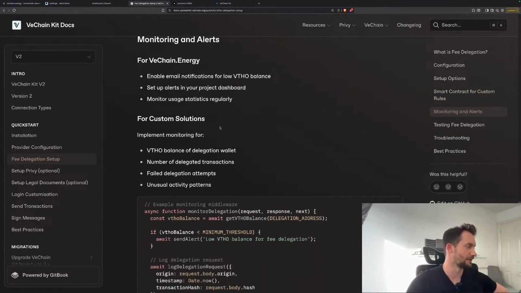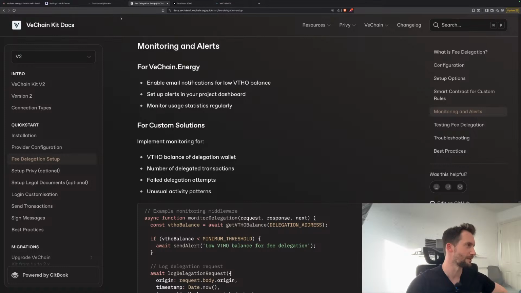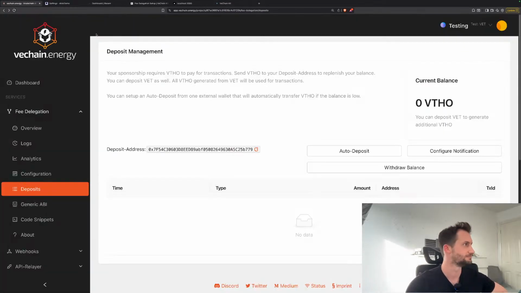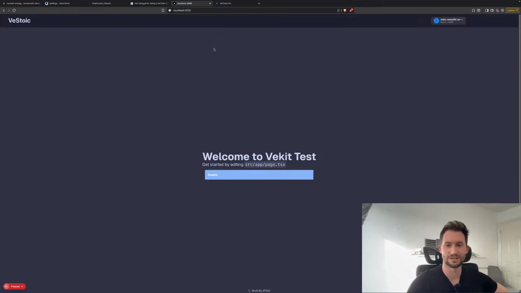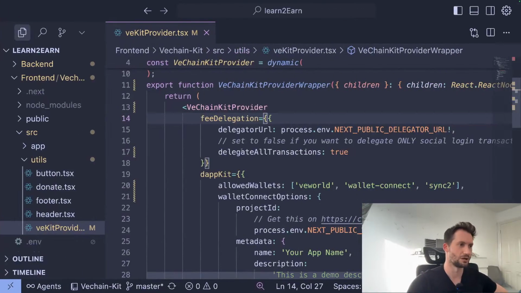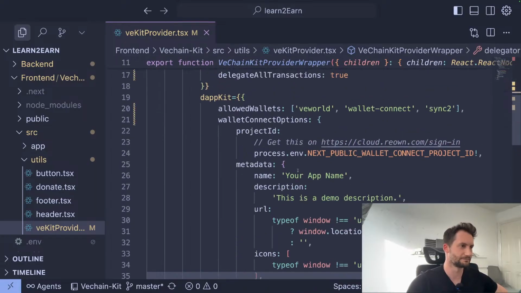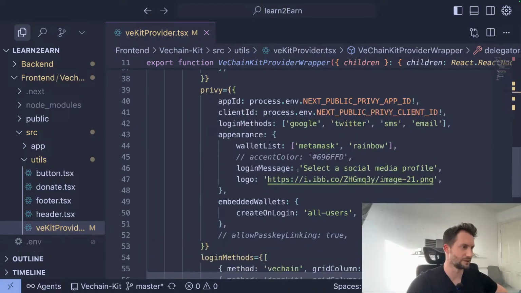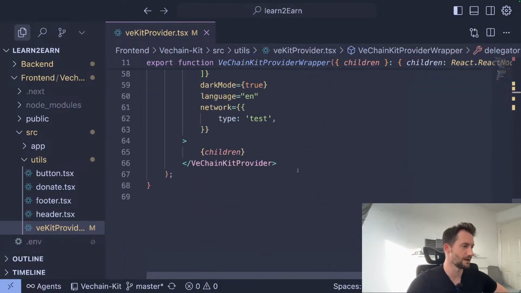Okay. It also recommends monitoring and alerts. And this is really good because if you remember back to my VeChain energy is empty. And so fee delegation through this delegation URL won't work because there isn't any VeThor there. So it wouldn't actually work through that URL. Yeah, cool. I mean, that's basically it.